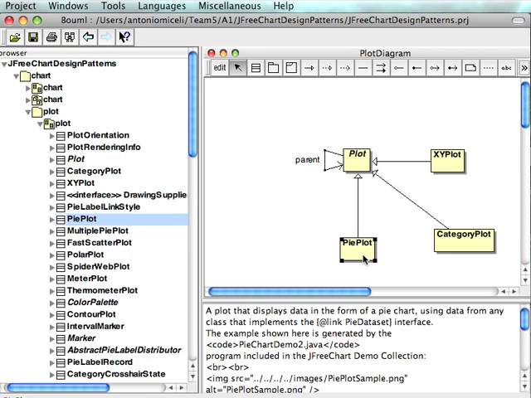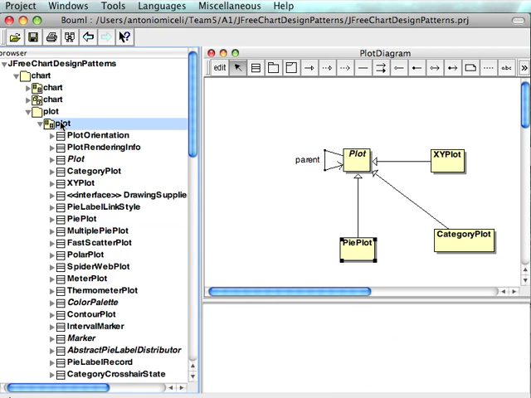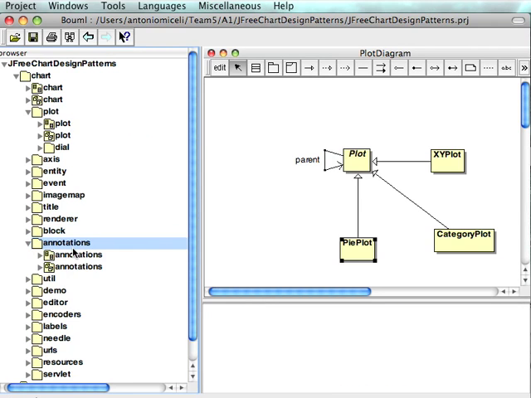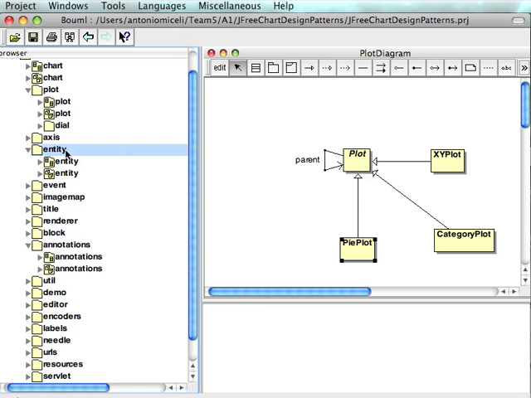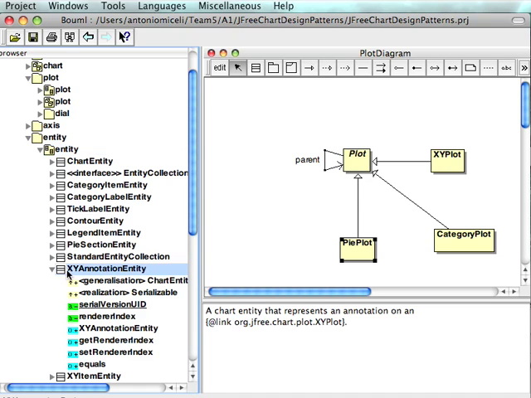Now, unfortunately, BOUML won't add all of the associations automatically. However, it does give you a toolbar up here that will allow you to add them in yourself. So, for example, if I were to add in, let's say, an annotation, actually, an entity. This window down here, by the way, when you select a class, will show the Javadoc for that, so it will allow you to see what the class does without having to read the source code itself. So it says here that this is a chart entity representing an annotation on an XY plot.